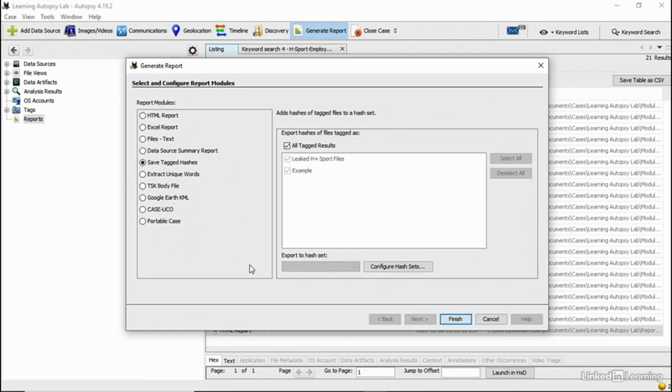If you select Save Tagged Hashes, this will specifically be used to add hashes to an Autopsy hash set so it can be used by the hash lookup in the future. After configuring this module to create a new hash set to write to or use an existing one, it will tag matching files in new cases.